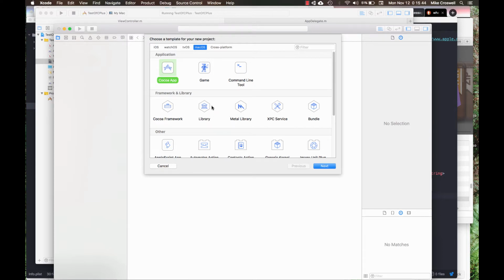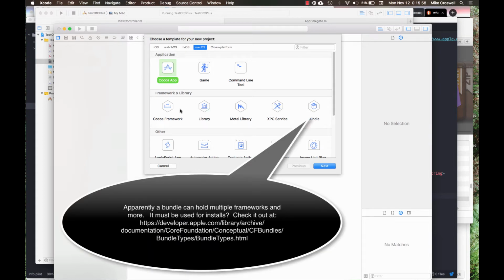Framework is different from a library in the sense that a framework can take fonts, images, and stuff and packages it up. So a bundle, I'm not real sure what a bundle is, but Cocoa framework often includes libraries. So library is exactly what you think it is.